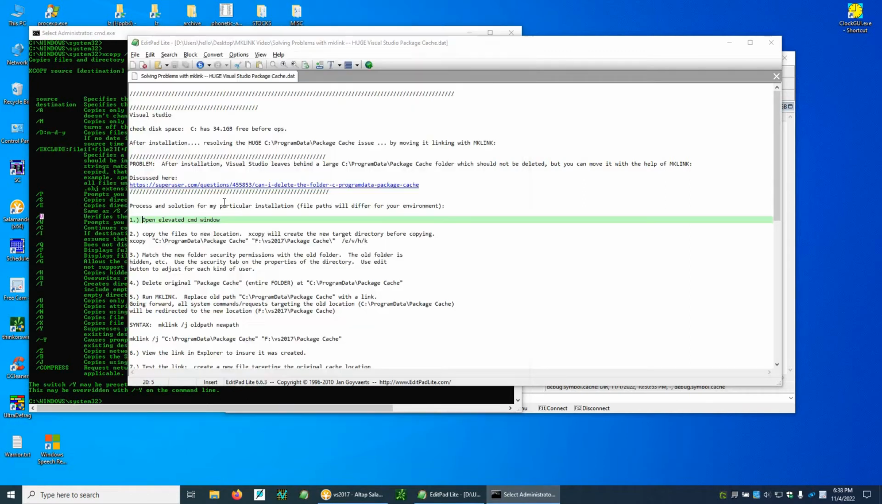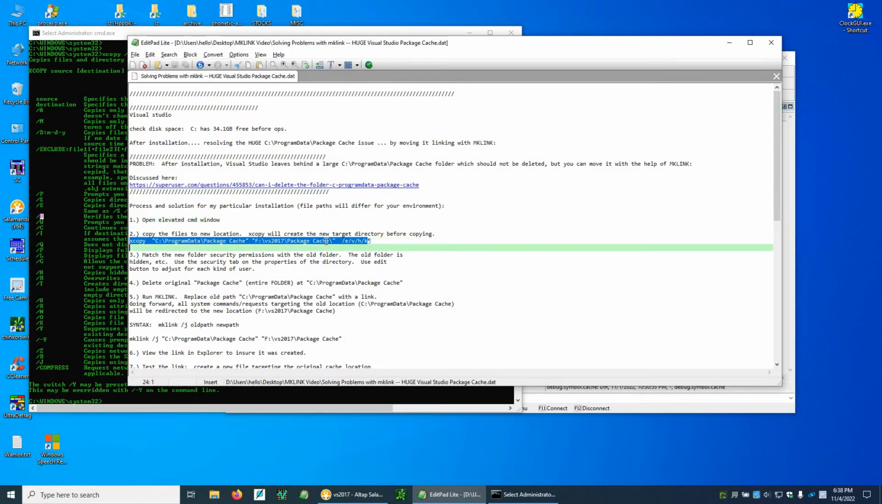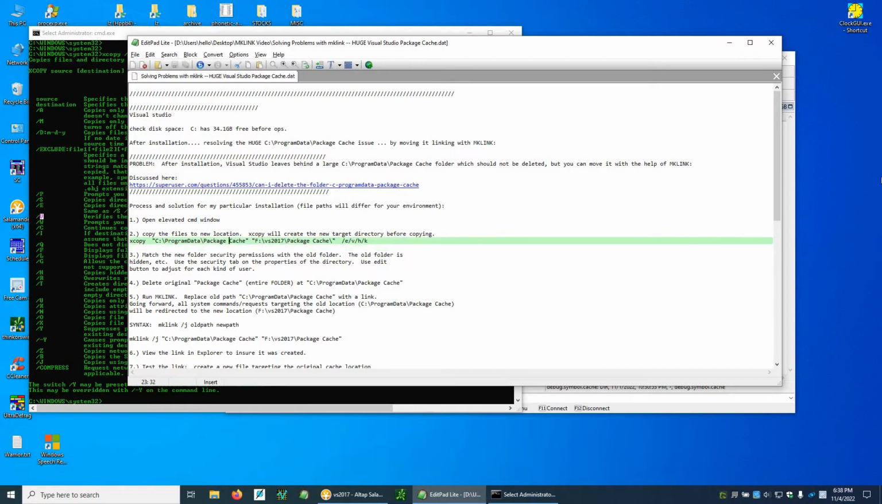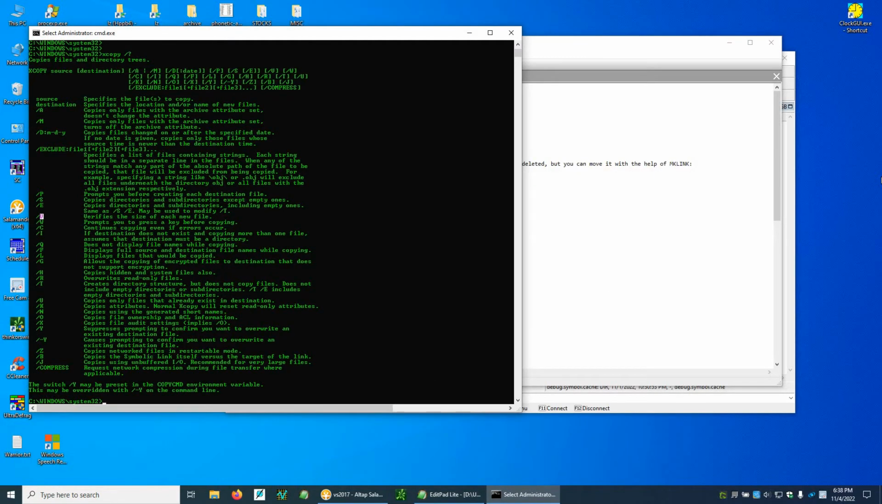So, step 2, we're going to copy all the files to the new location. F drive will be our new location for the package cache. Here's the old location on C. Notice that I'm using quotes because there's a space in the path name, and that will break a command. So quotes will fix that. Copy and paste the command, start copying.